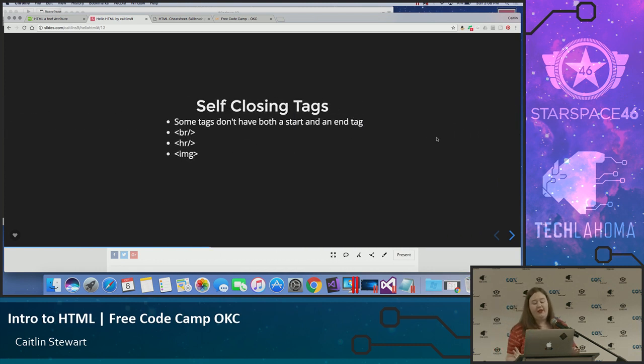Now, there are some tags that don't have both a start and an end tag. Three examples of these are BR, HR, and image. Now, you may have noticed that these have the starting angle bracket, BR, the slash, and the closing angle bracket, for example. Now, according to what I read online, the HTML specification does not require that slash at the end, but I have found that browsers like Internet Explorer are very finicky and want that to be closed. So for me, best practice has been to always include that slash at the end. And also to me, it's a visual indicator that this is the end.